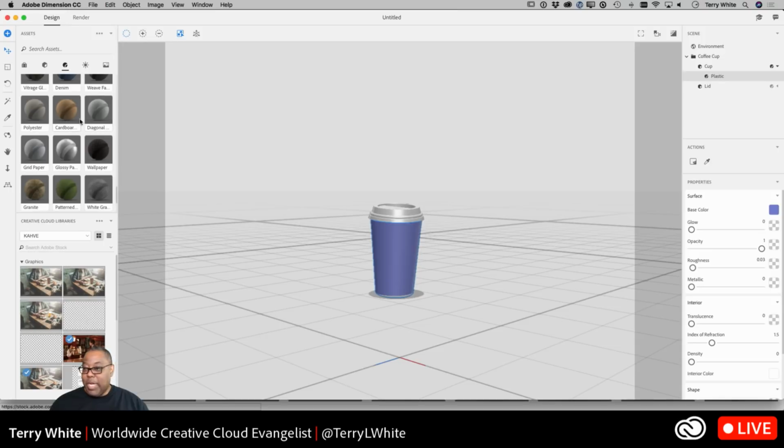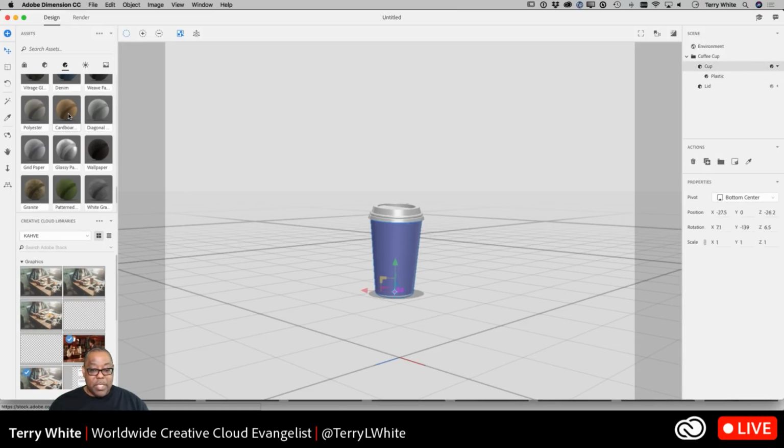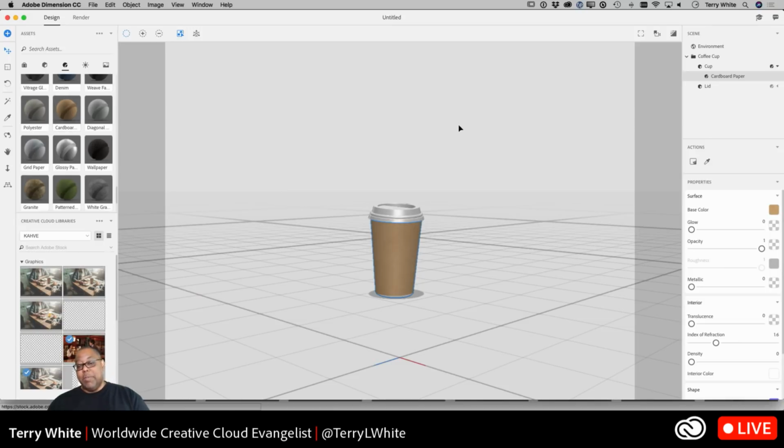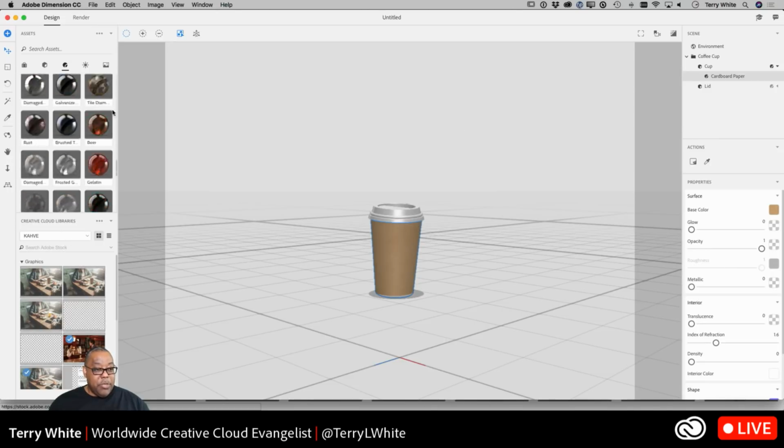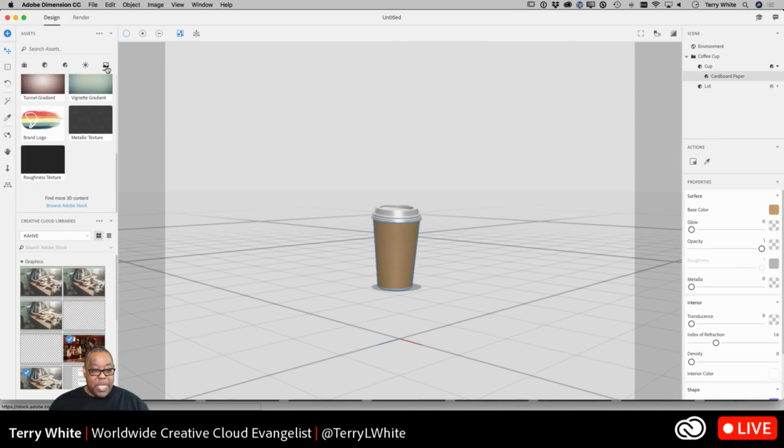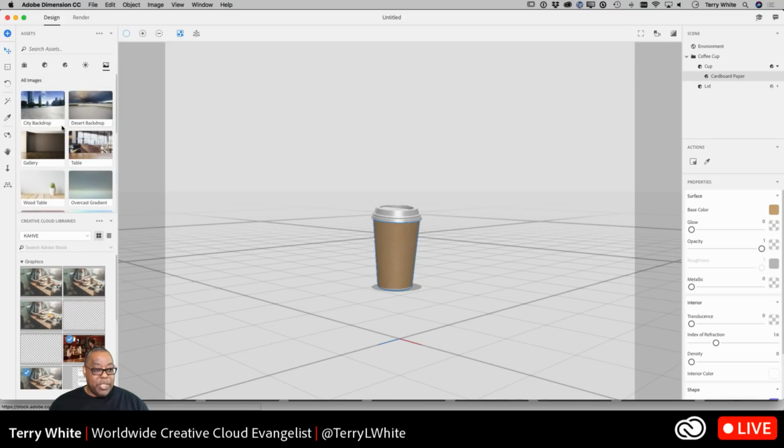There it is, cardboard. I kind of like these to have a cardboard look to them. So I'm just going to go ahead and click on cardboard. There we go. All right, so now I'm going to go ahead and put my scene in. And this is where I'm actually going to get my photograph and drag it in. You can either use one of the default images that's already built into Dimension. So if I wanted this to be on a table that comes with Dimension, I can drag that table in.